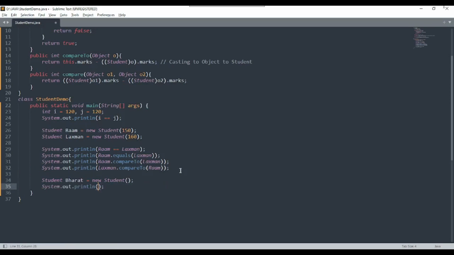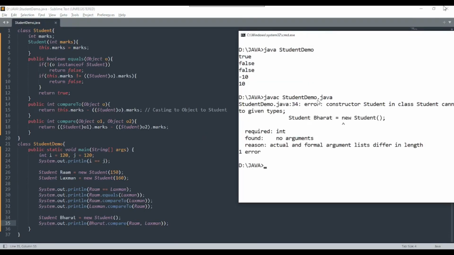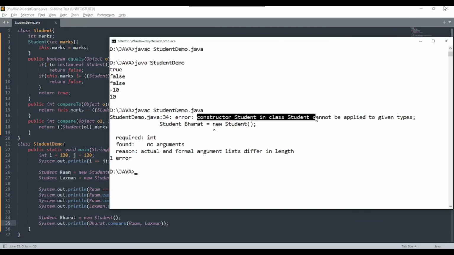This is very interesting, guys. If you want to call the compare method, I will write Bharat dot compare with two values, Ram comma Lakshman, because we have two objects named Ram and Lakshman. And the compare method we are calling with the object name Bharat. So now I am compiling the file. Okay, constructor Student in class Student cannot be applied to given types. Actual and formal argument lists differ in length. Student Bharat equal to new Student.